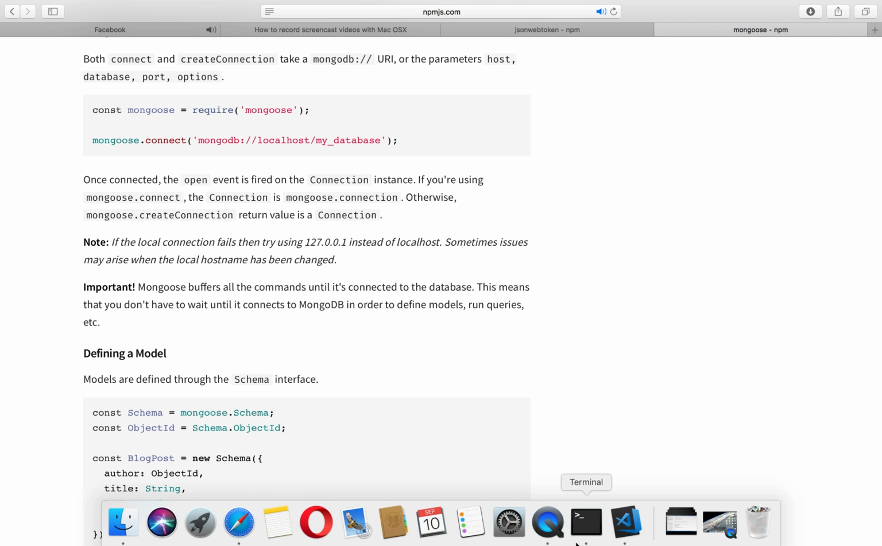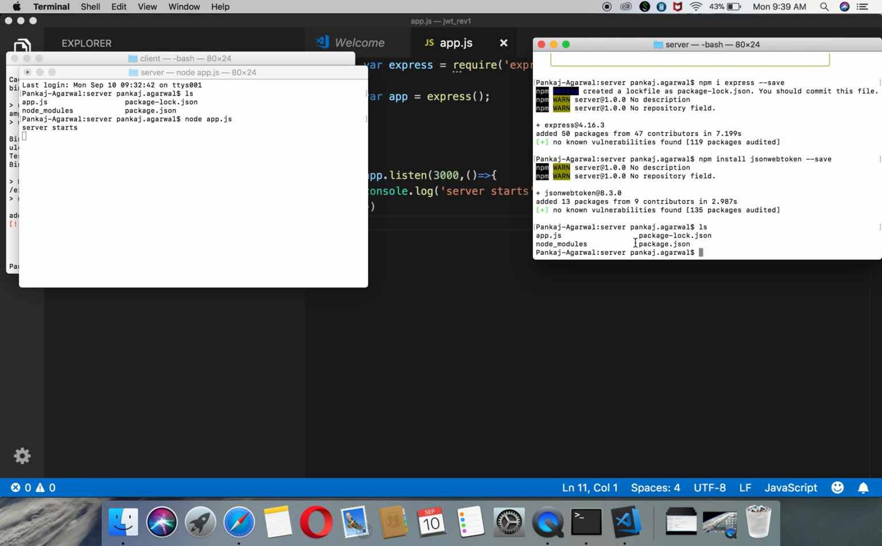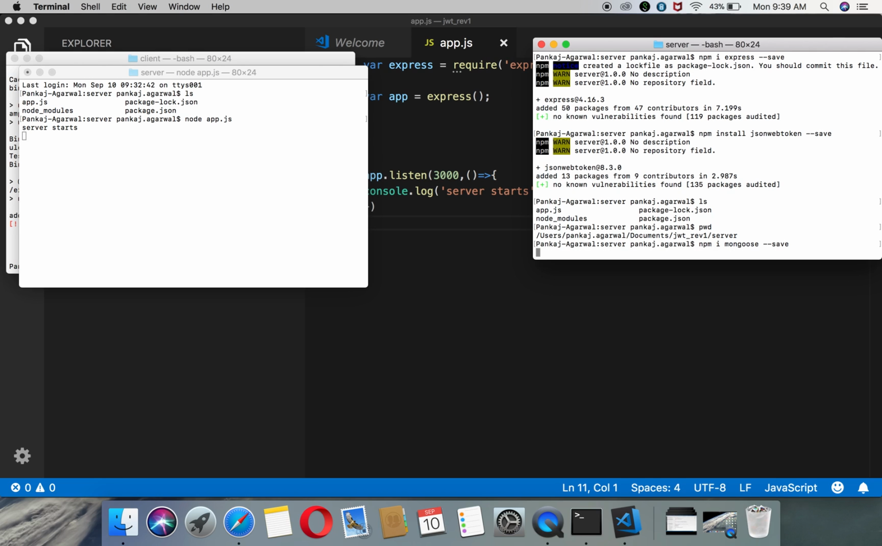So let us first install Mongoose. I think we are already inside the server folder. The working directory is server, you can see. We have created two separate folders, one for client, another for server. Now we are inside the server folder. npm install mongoose --save. So now we are installing our Mongoose.